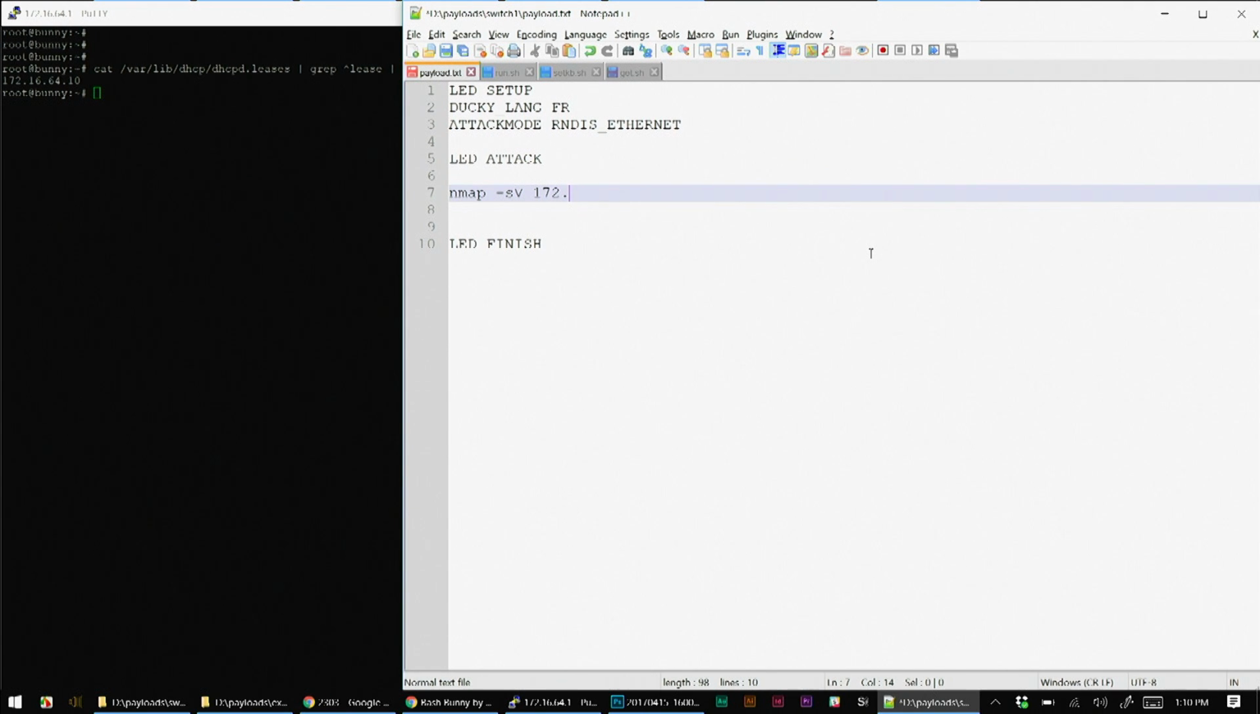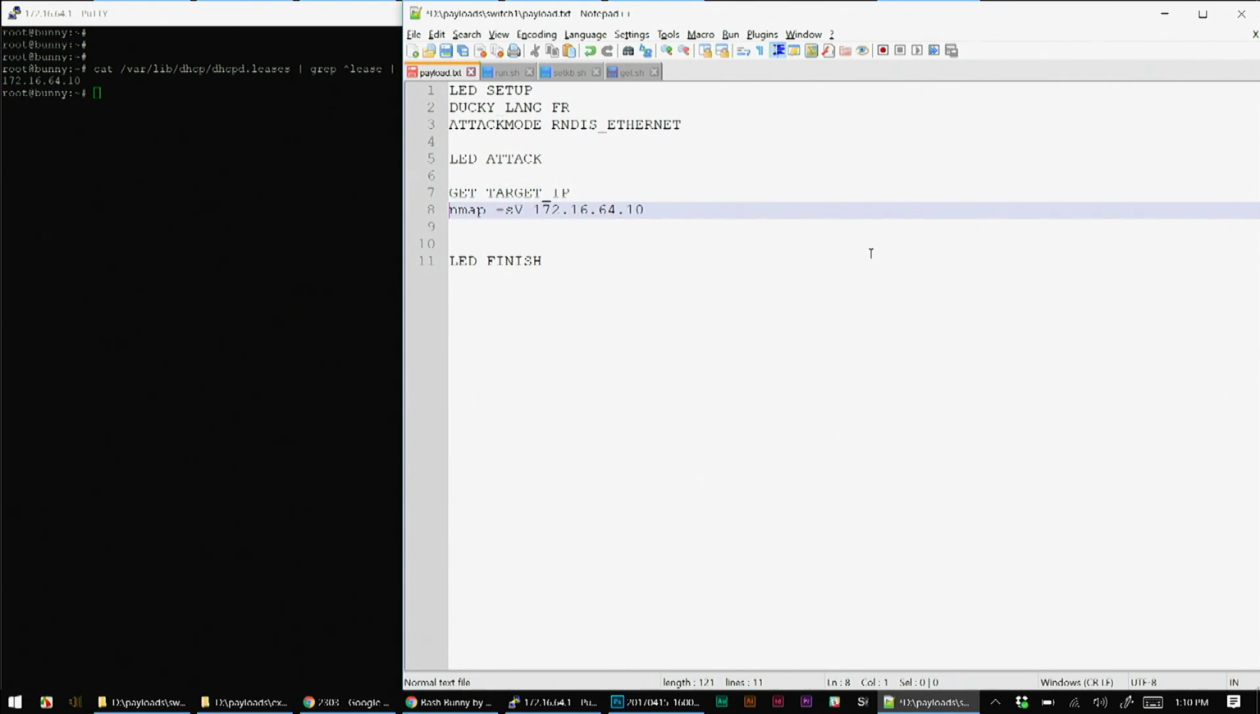So we could just assume it's going to be 172.16.64.10. But that's bad practice to hard code that, right? So what we'll do is use get TARGET_IP, and then here we just replace this bit with $TARGET_IP. There you go. That's cool. Okay, well, what if you want to get the host IP instead?